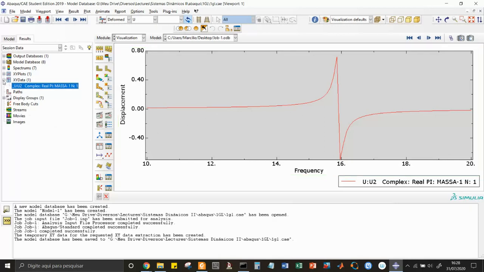So with this, we believe that you are now capable of doing your own model with 1 or 2 degrees of freedom, and later this can be evolved to analyze structures which have many degrees of freedom, like beams or plates and so on.